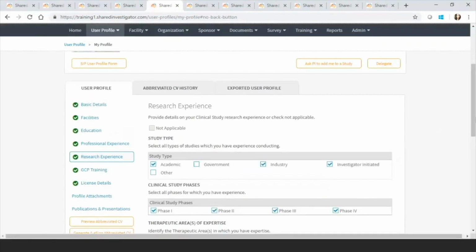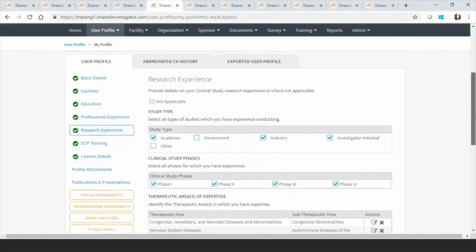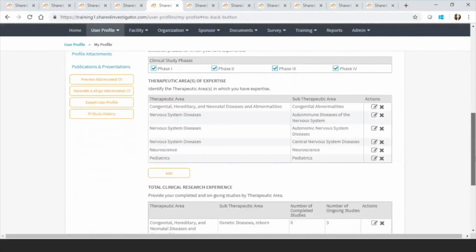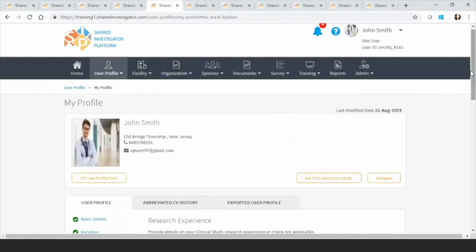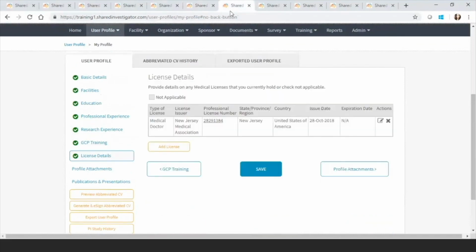Research Experience. In this section, you can provide details on your clinical study research experience, identify the therapeutic area or areas in which you have expertise, and provide your completed and ongoing studies by therapeutic area. GCP Training. Upload GCP training certificates in this section to receive mutually recognized training credit from all SIP sponsors. Medical License. Upload medical licenses that you currently hold, if applicable.